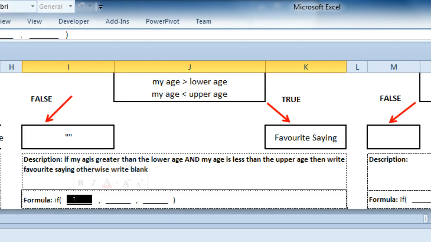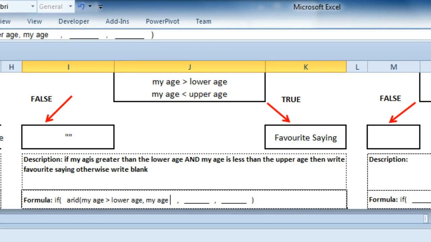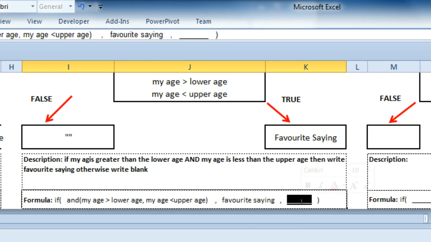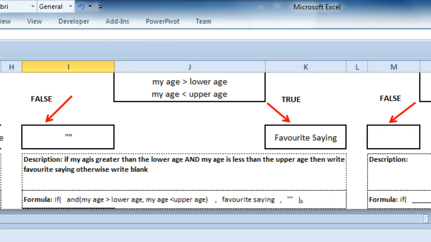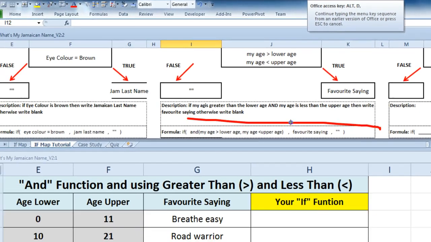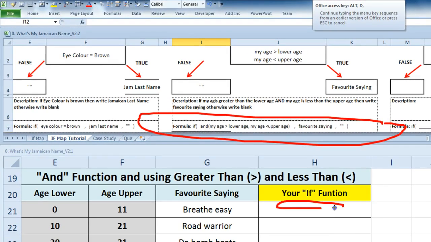The way to write that is very similar to our OR function. So I'm going to modify this a little bit. We're going to bracket my age is greater than lower age, comma, my age is less than the upper age. So that's your condition there in the first one. And if it's true, favorite saying. And if it's false, then write blank, double quotes.